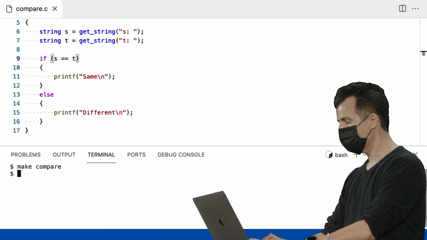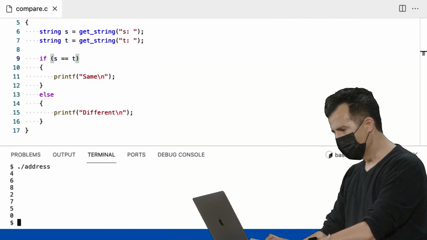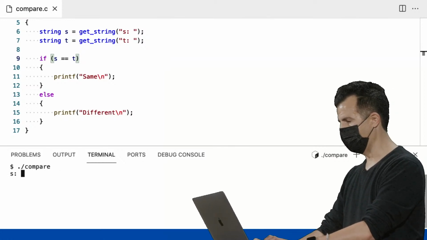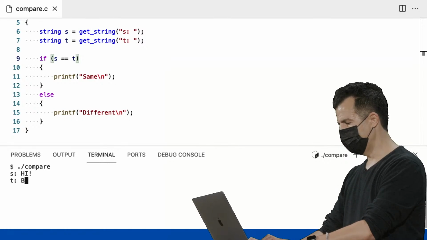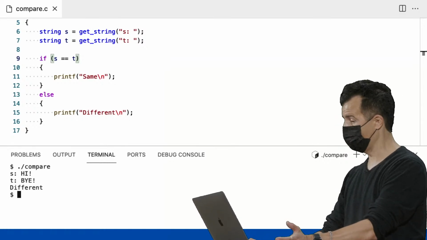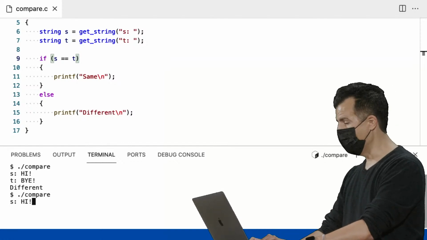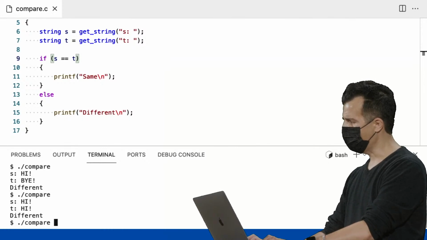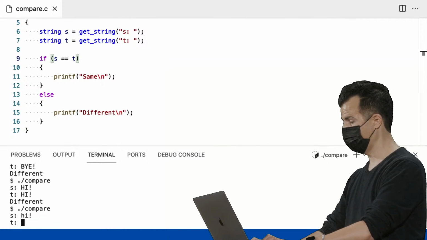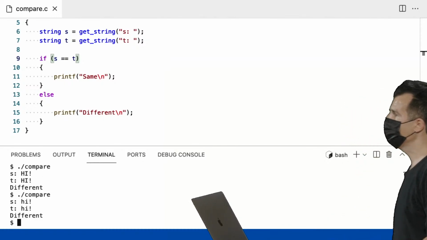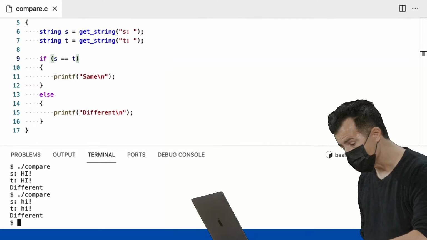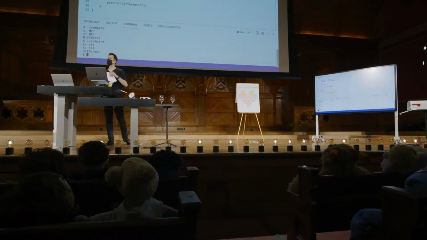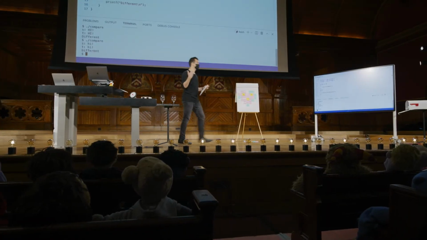Make compare. So far, so good. ./address. Oh, sorry, wrong program. ./compare. Let me go ahead and type in something like hi, exclamation point, and bye, exclamation point, which, of course, should definitely be different. Let me run it again with hi, exclamation point, and hi, exclamation point. Huh, different. Maybe I messed up. Let's maybe do lowercase. Maybe that'll fix. But no, those two are different. So to come back to what I described as a spoiler earlier, what's the fundamental issue here, to be clear? Why is it saying different, even though I'm pretty sure I typed the same thing twice?